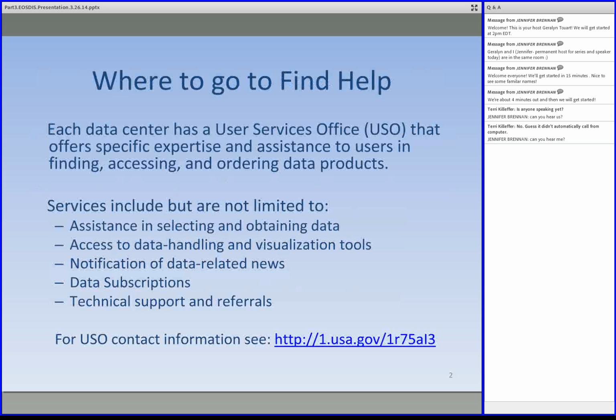And you might need to know where to go to find help. There are many ways to find help, but there are two primary ways you really need to be aware of. The first is that each data center has a user services office that offers specific expertise and assistance to users in finding, accessing, and ordering data. Their services include, but are not limited to, expert assistance in identifying the appropriate data product and then obtaining those data, and access to data handling and visualization tools. There are RSS feeds, and many of them have social media accounts that you can link up to.